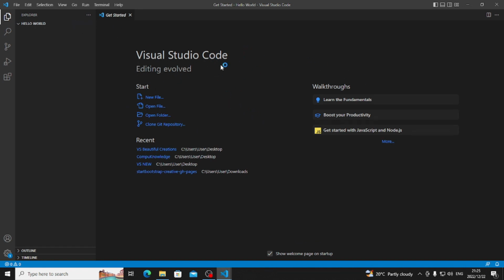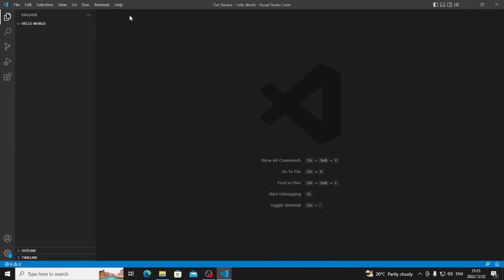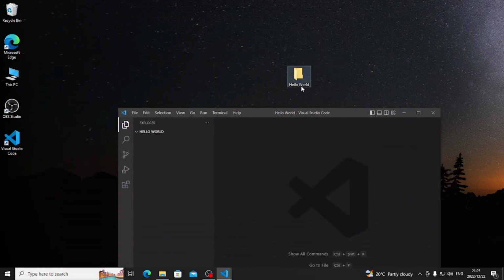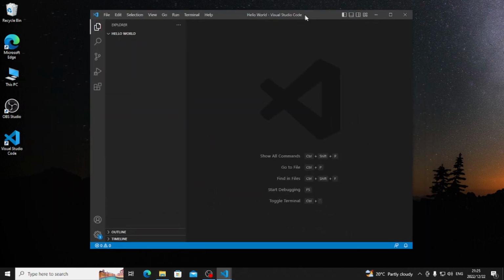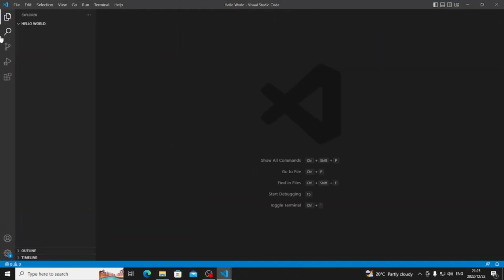Don't worry about this, you can just click on this close button and it will look like this. Now you will see this text that says Hello World, which is basically the heading of your folder that's open. The reason why there's nothing to be seen is because the folder is empty, as you can see. But let's open up something. I just want to show you the basics and how we use it.